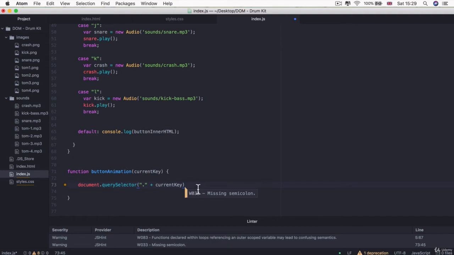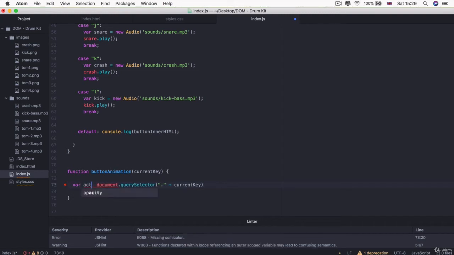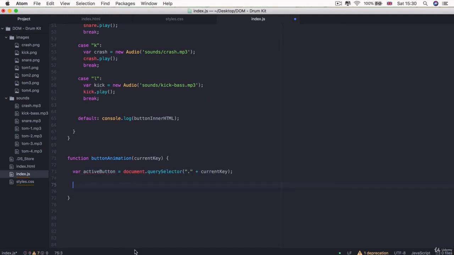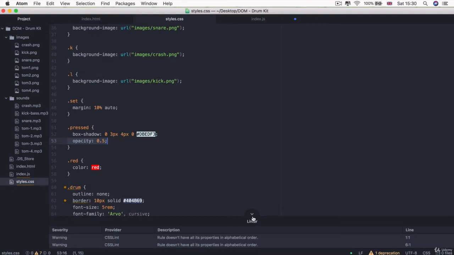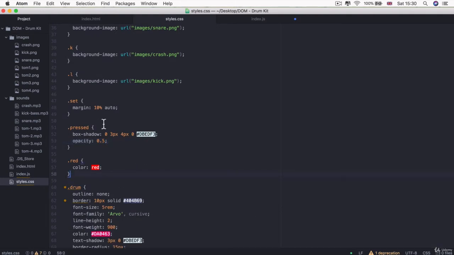So now that we've found the button that has the current key, let's assign this to a variable called activeButton. Now, this is the button that we're going to change its style. And the style that we want to apply has already been defined in our style.css. So in here, I've already created a class called pressed. And pressed basically applies a shadow and also a transparency to whatever element that we add this class to.